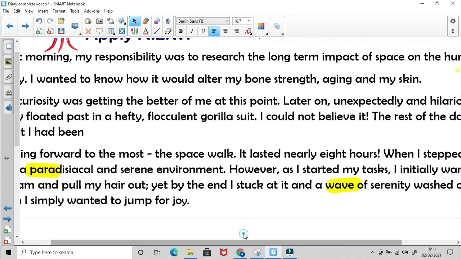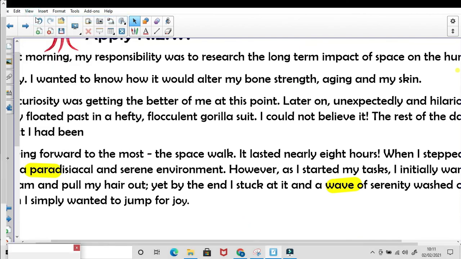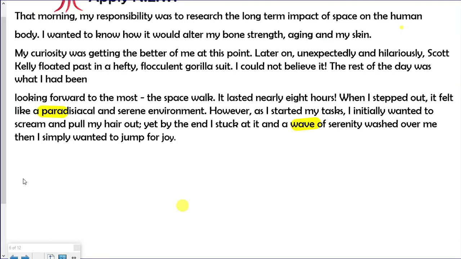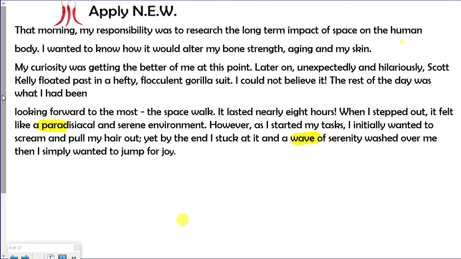Right, let's have a look at that bit now then. So, when I stepped out, it felt like a paradisiacal and serene environment. However, as I started my tasks, I initially wanted to scream and pull my hair out. Yet by the end, I stuck at it and a wave of serenity washed over me. Then I simply wanted to jump for joy. I think that works, Year 5. So, over to you with the chilies. And if you could send in your improved vocabulary choices to the Year 5 email address, that would be fantastic.